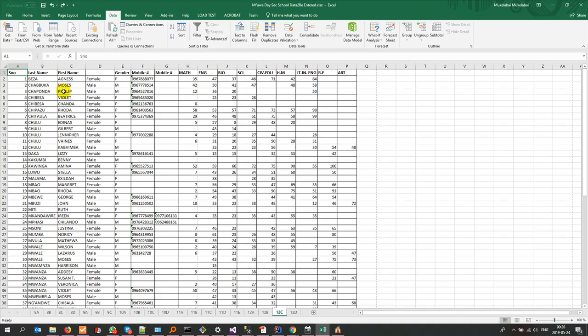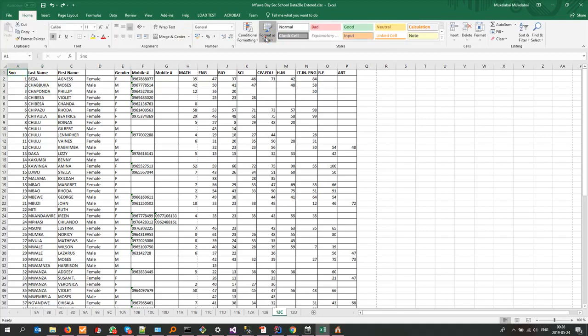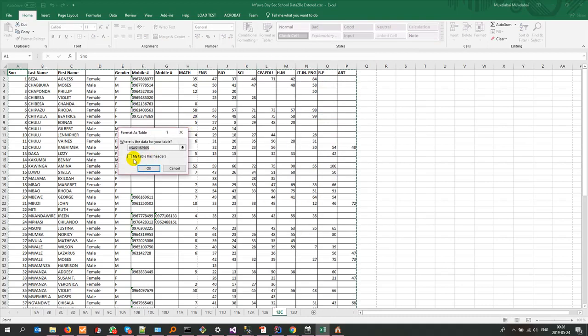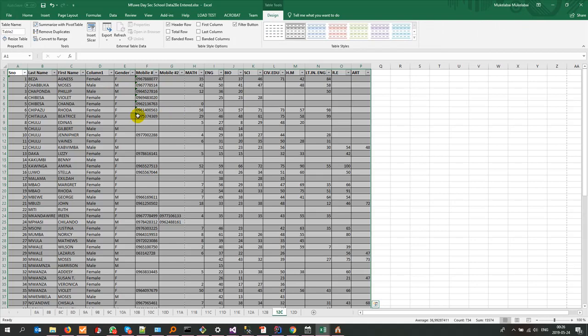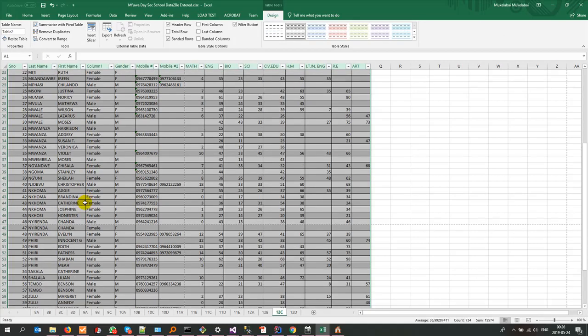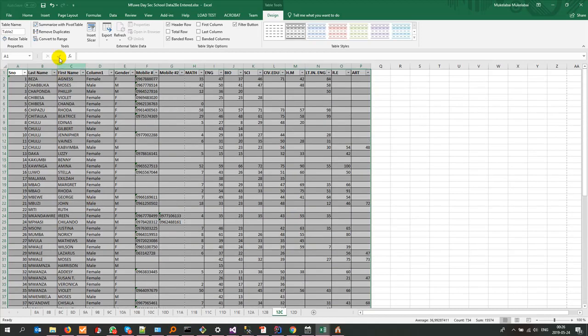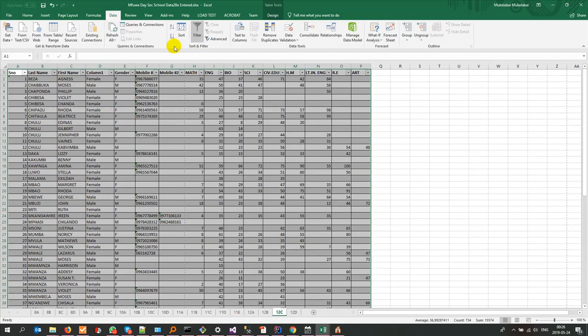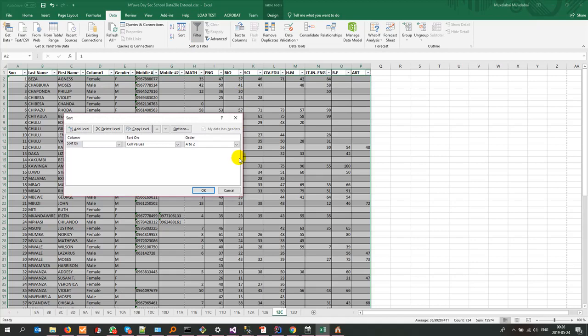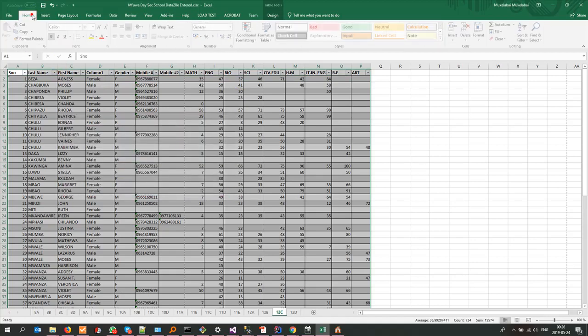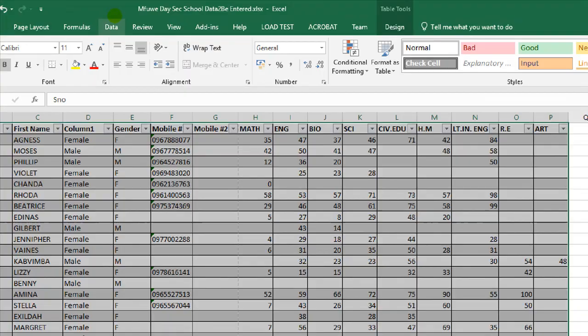So how do you format your data into a table? Just select the first cell and then go to Home and then Format as Table. You can select any of these table styles and say my table has headers, yes, then OK. So you can see that it has assigned headers to your entire table. And then you go to Data and then go to Sort. Okay, let me do that again. So we were on Home where we're doing this Format as Table, and then we went to this Data tab here.